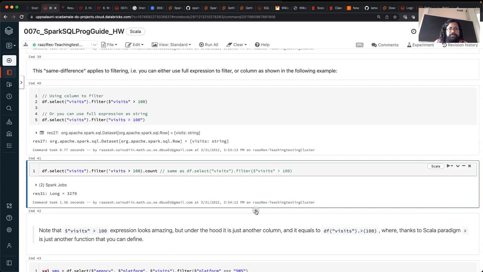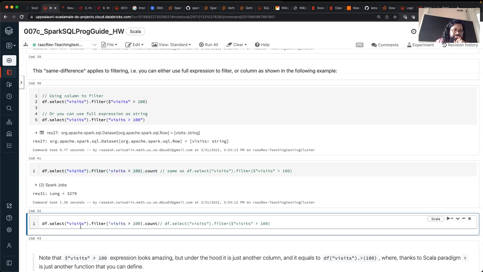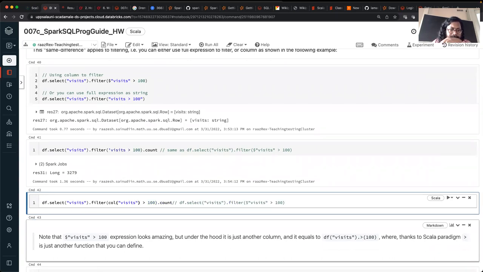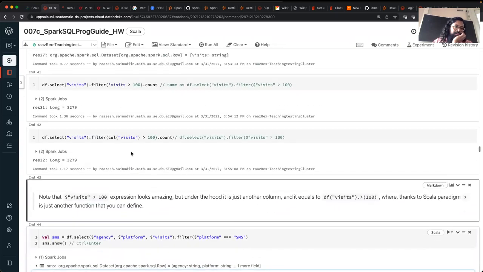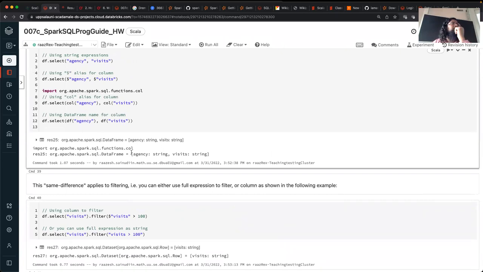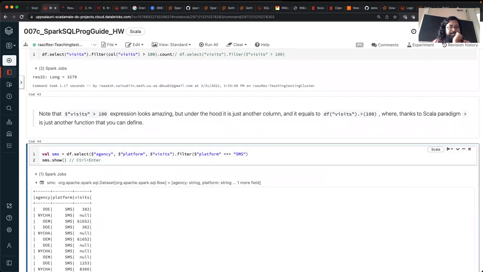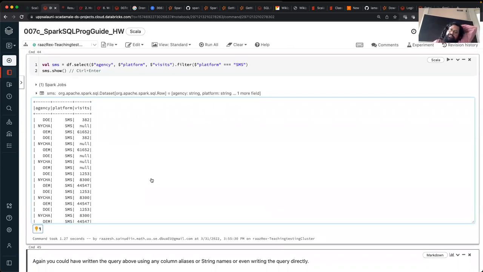Just to be a bit pedantic, you can also do it like this: df.select visits, and then you can do filter. I think this should also work, column of visits. Okay, whatever. The reason I'm showing all this is you're going to see all kinds of permutations all over the code, so it's good to be aware of this. Then we can select, filter, show. So now we've selected agency, platforms and visits and filtered by only SMS.